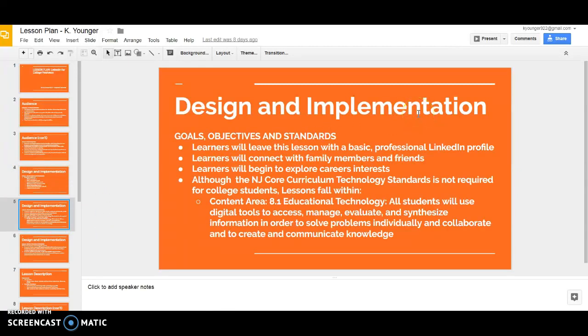So learners will leave this lesson with a basic professional LinkedIn profile. Learners will connect with family members and friends. Learners will begin to explore career interests. Now, although the New Jersey Core Curriculum Technology Standards is not required for me working with college students, I felt that the lessons would fall in Content Area 8.1, Educational Technology for high school students. I believe that this lesson could apply to the upper level high school students.